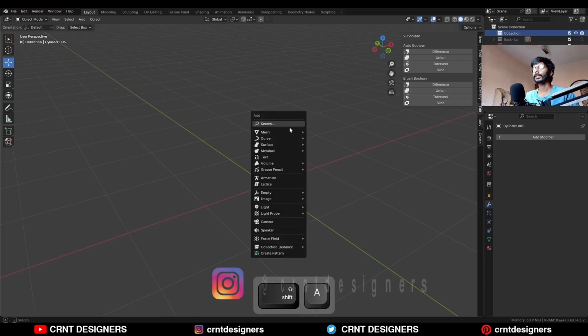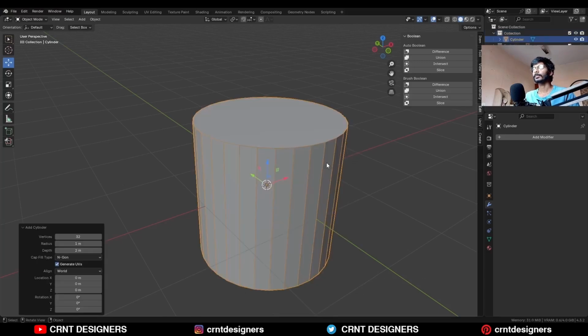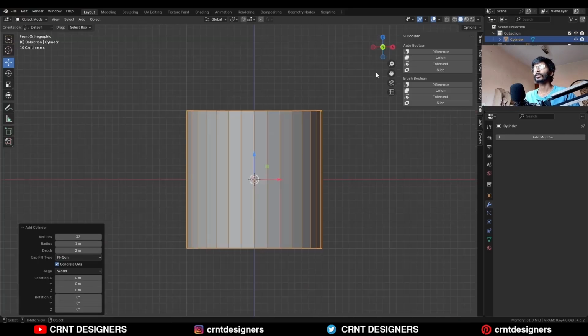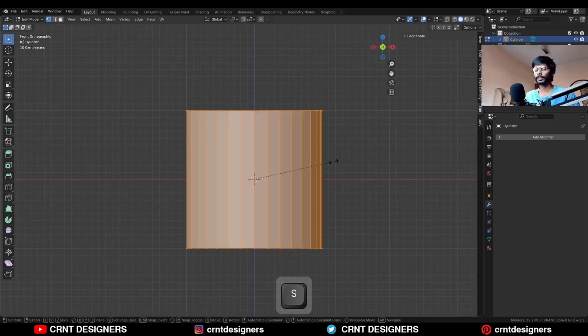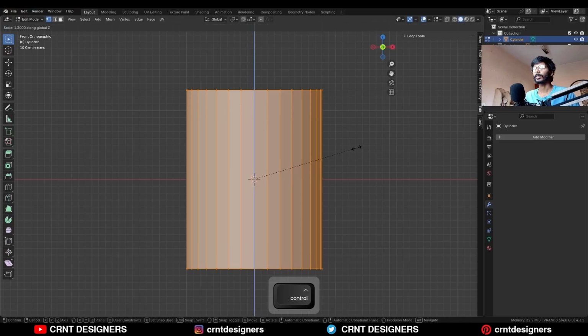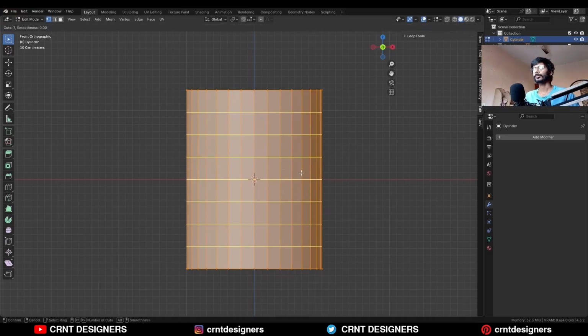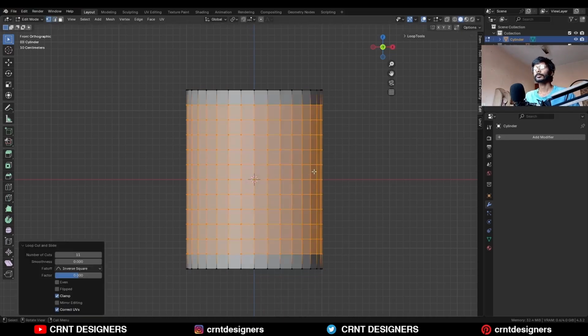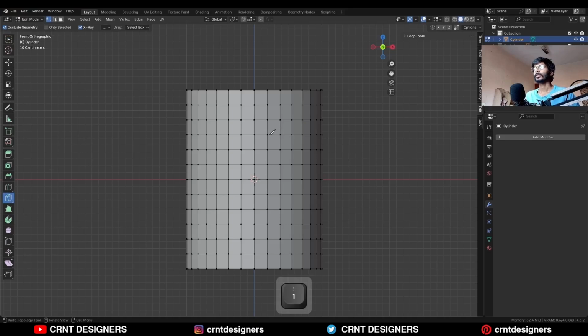To create this design, I'm going to add a cylinder and I will go with the 32 vertices. Then go to the front view, go to the edit mode and scale this cylinder along the z-axis like this. After that, add a few loop cuts in this way. Then I'm going to use the knife tool and I will create a cut like this.